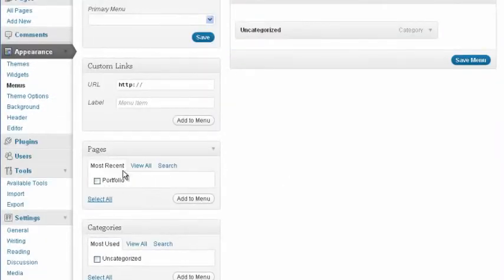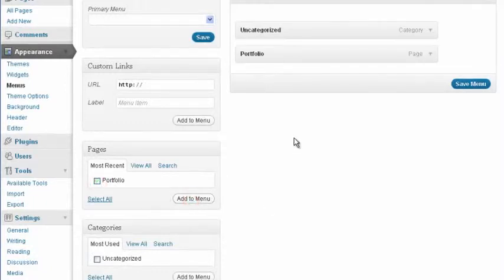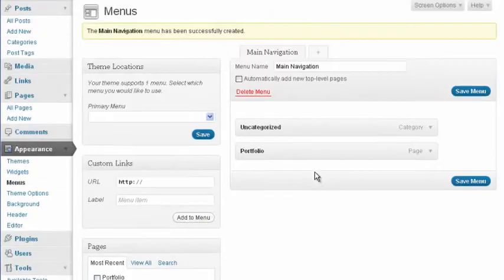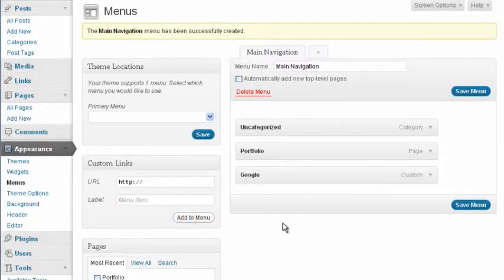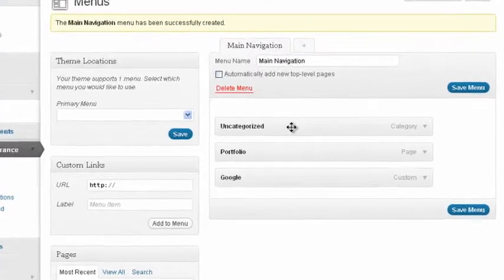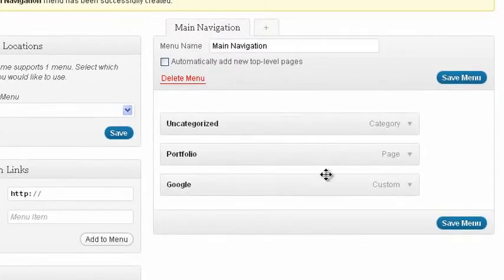Now I'm going to select some of the pages in this WordPress blog. So I'm going to select this page, click Add to Menu, and the page has been added to my menu. Finally, I'm also going to add some custom links here. Just enter the URL of the link and then give it a label, then click on Add to Menu. So now we have 3 items in our menu.